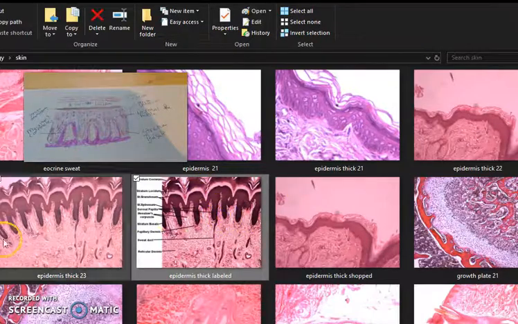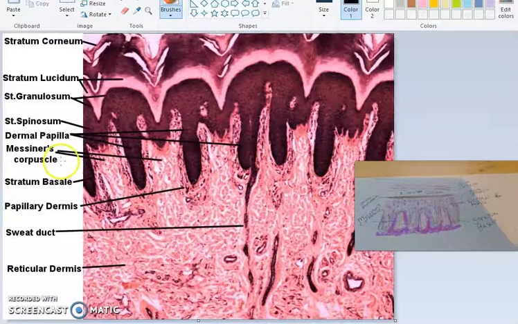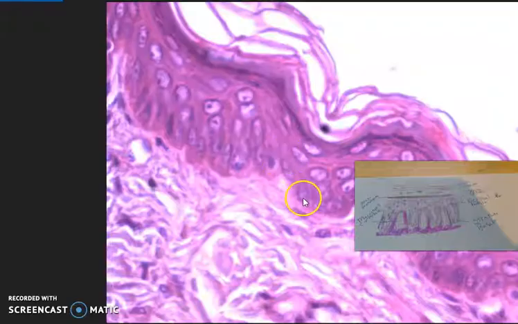So I suggest either going to the lab book, this is the lab book's picture, and using the lab book picture as your guide to draw the strata, or going to Google Images for the strata. But again, on the lab exam, I'm going to point to it and ask, what is this strata? Basale. What is this strata? Spinosum. What is that strata? Granulosum, lucidum. So again, basale, spinosum, granulosum, and corneum.